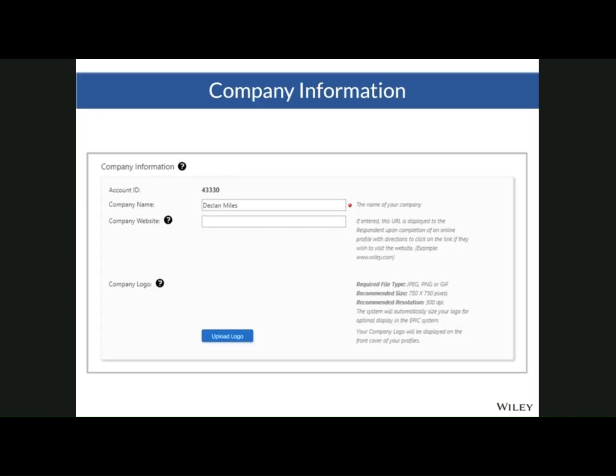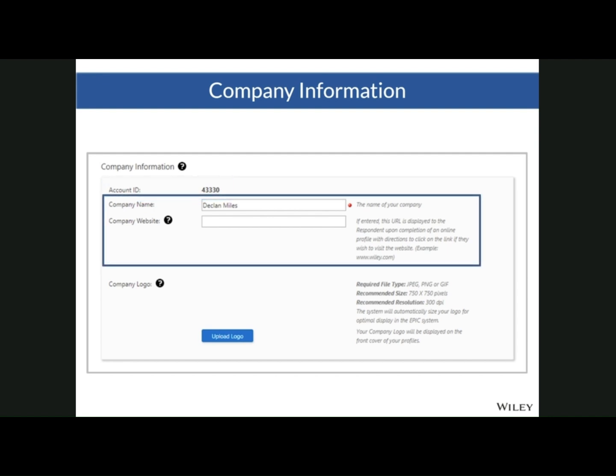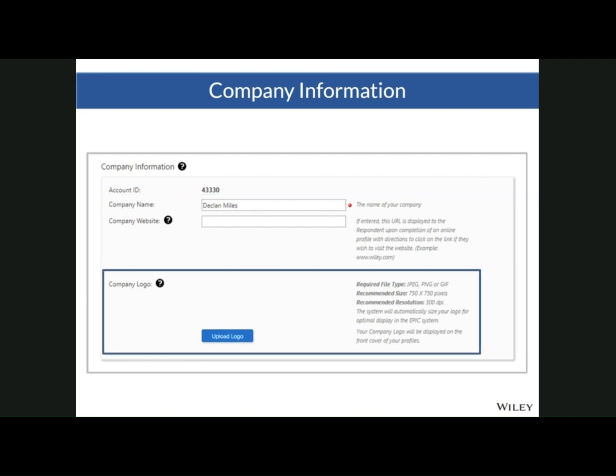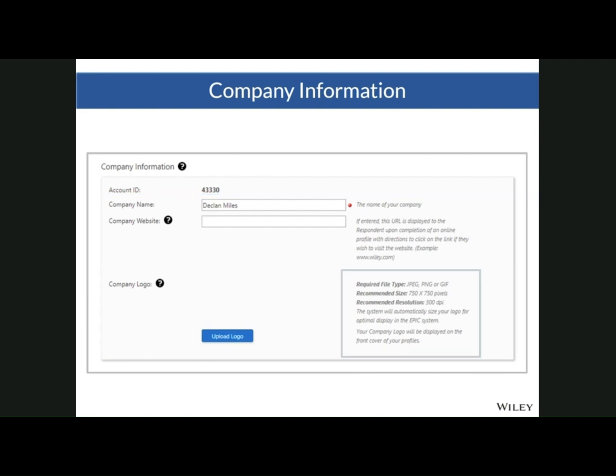For the second box, titled Company Information, you will first see your account ID, which is simply a way to identify your account. You can put your company name and a website in these next fields, and you can also upload a logo. There are specifications for it here.